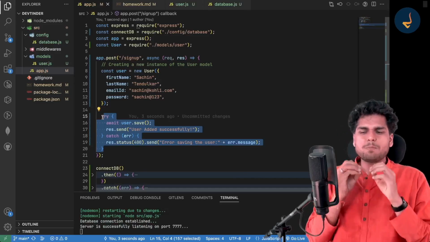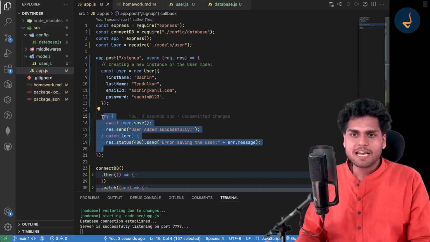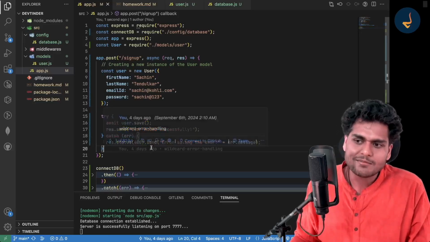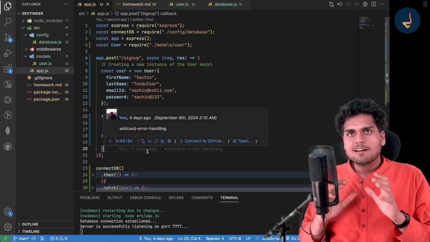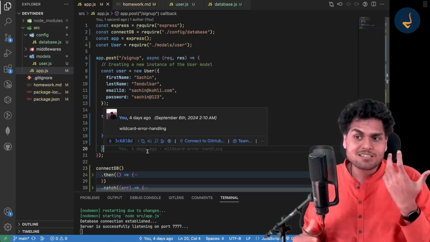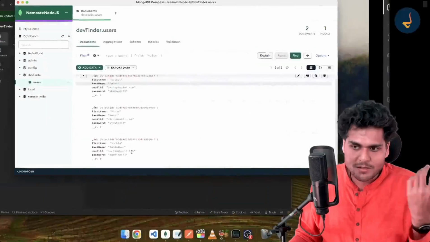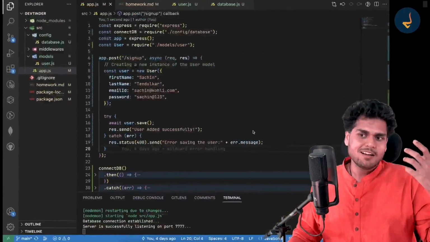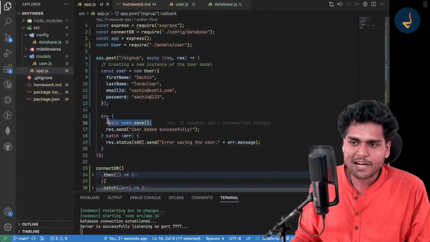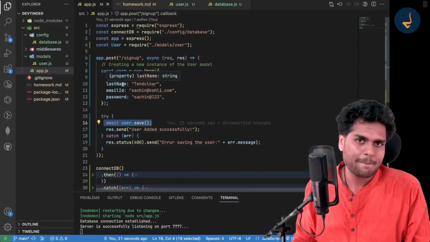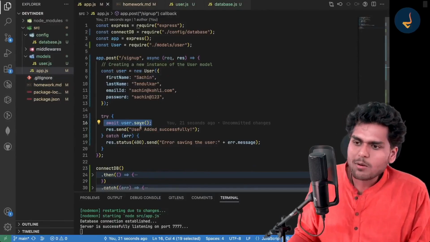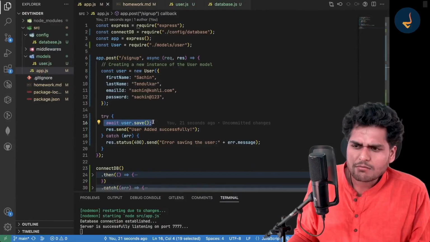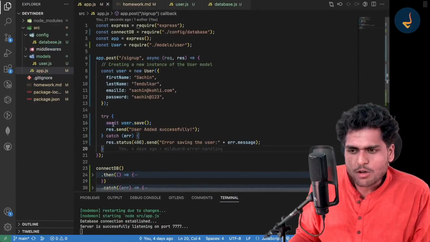And a best practice is to always do your error handling, because if something fails, you are still sending the relevant information back. Otherwise, your API will always be successful, but your user might not have been saved due to some issues. Got it? So this is all I wanted to say.